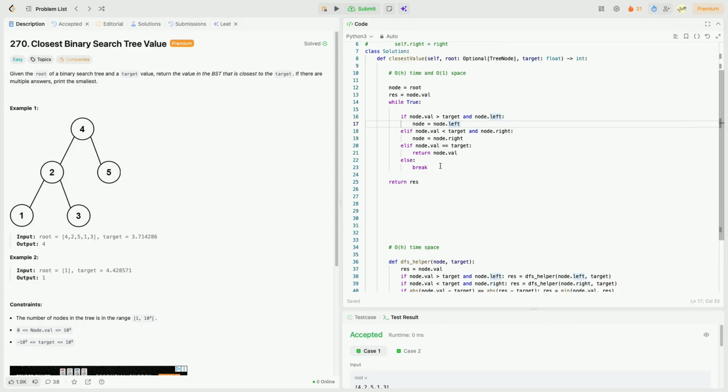We could just say while node, I guess, and then we just set node to None. That's maybe too complicated. Why would we want to do that, since it's guaranteed that our root node is not None? Cool. So that is that.